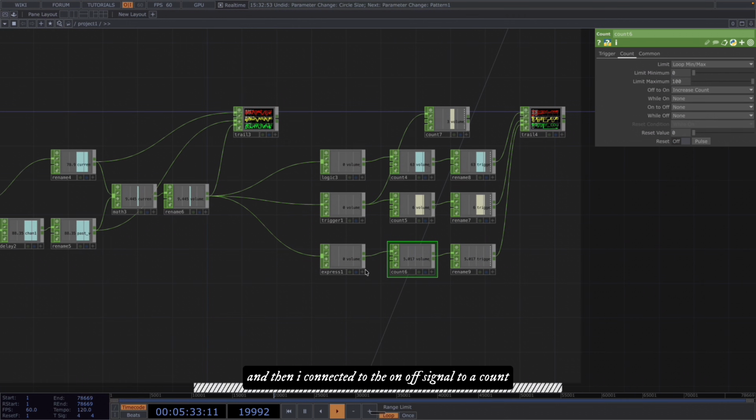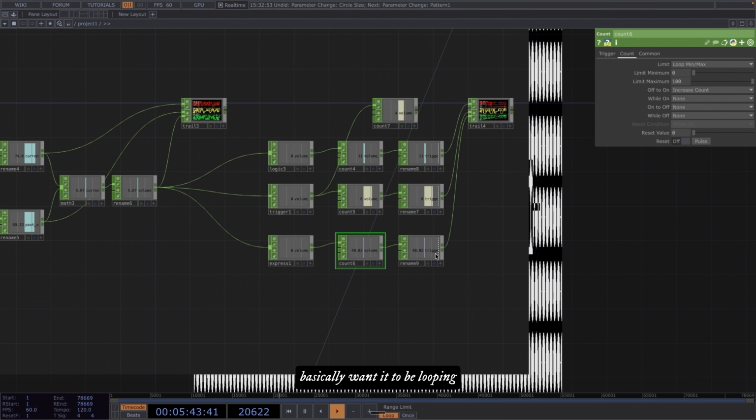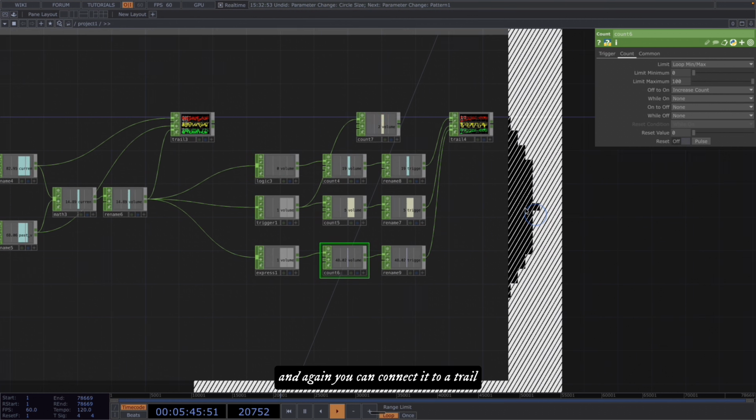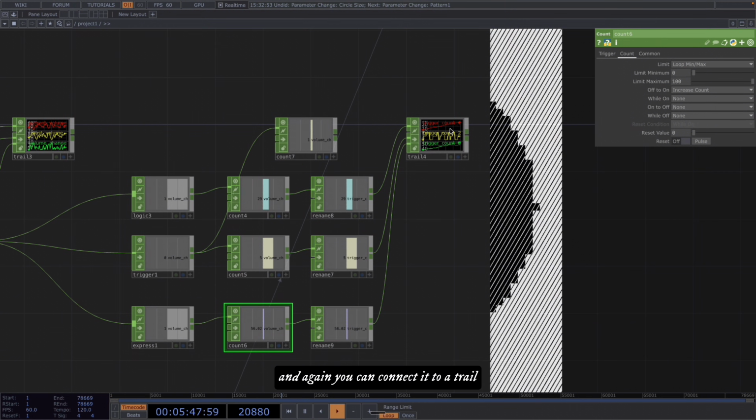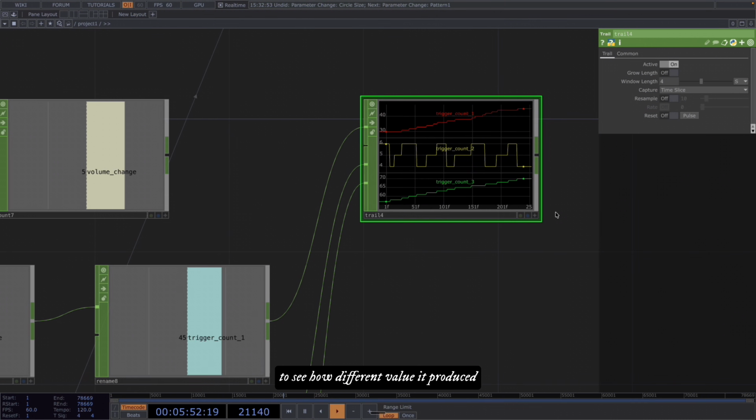And then I connect the on-off signal to a count and change the range to 0 and 100. Basically, you want it to be looping between 0 and 100. And again, you can connect it to a trail to see what different values it produced.